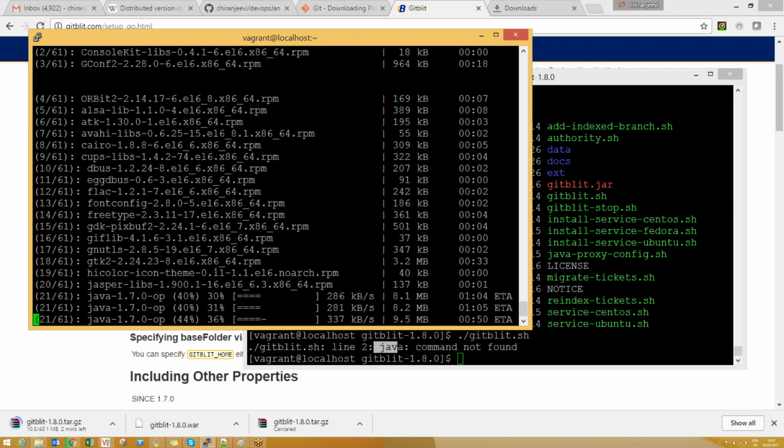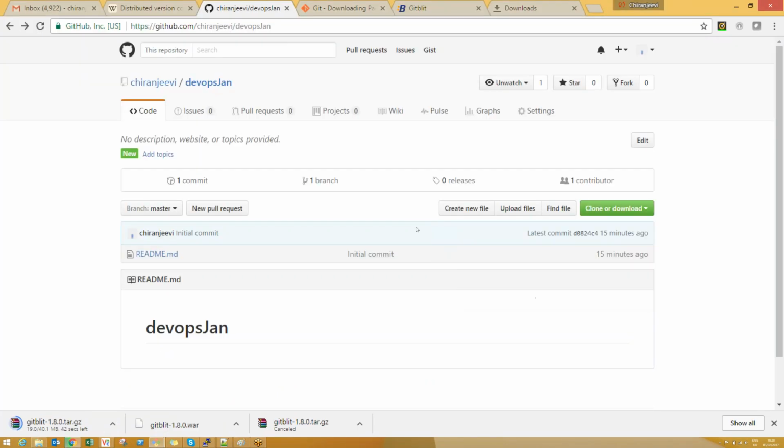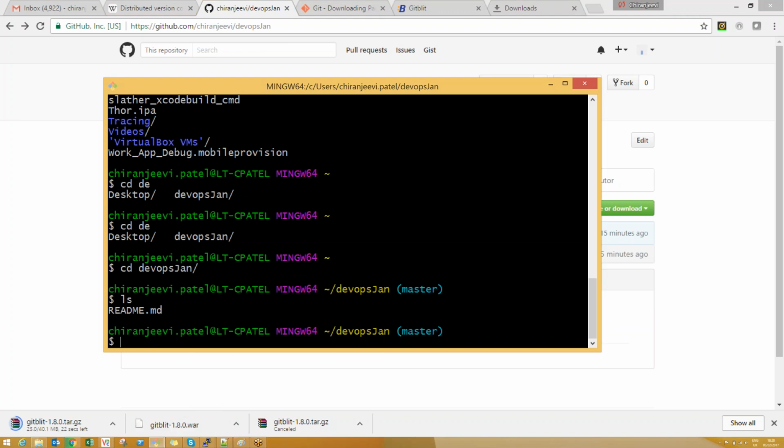Java is mandatory to set up this Git server, whether you go with the war or with this installer. Meanwhile, instead of wasting the time, I can show you the Git client commands with the help of GitHub, because we already created a repository here. It doesn't matter whether it is cloud or on-premises. So let's try to do some operations. I cloned a DevOps repository.